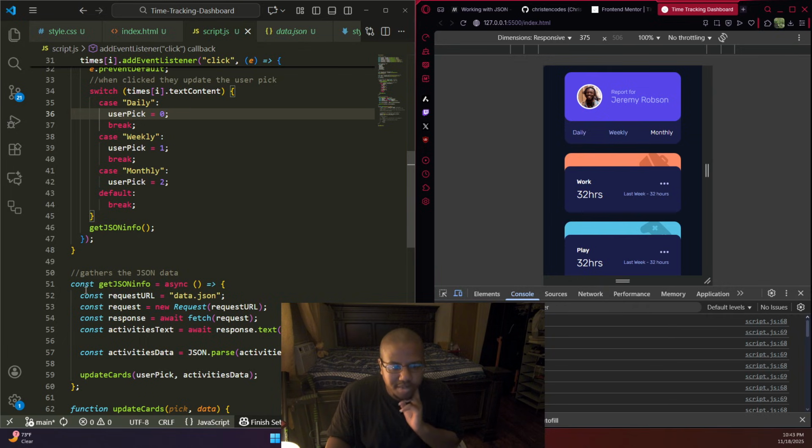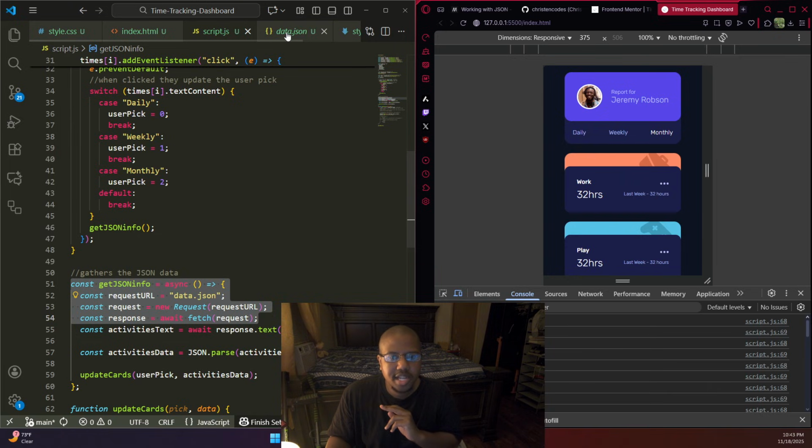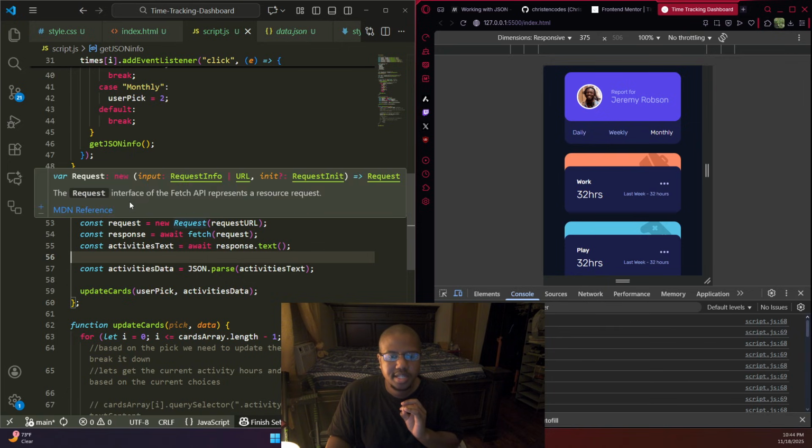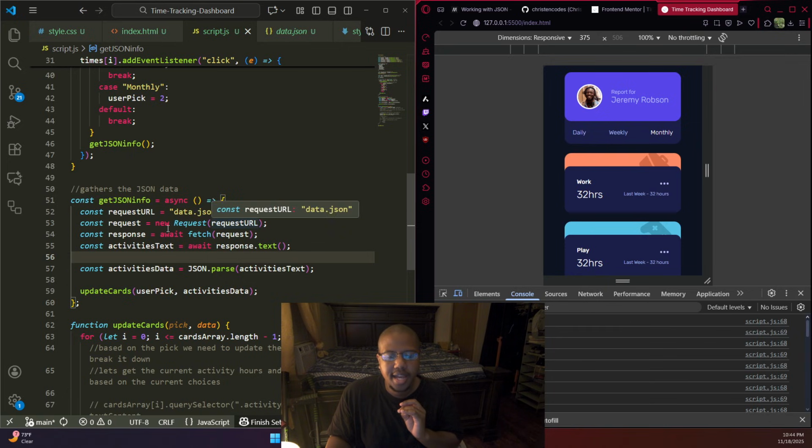So I was really proud of myself because I think I got to this point until I started Googling stuff, because I was like, hold on. I got the request URL, which is data.json. It's a relative path. So again, this is the const getJSONInfo function. Inside this function, I put the request URL for the JSON file, which is data.json. Then I created a new request and placed the request URL variable inside of the new request object.